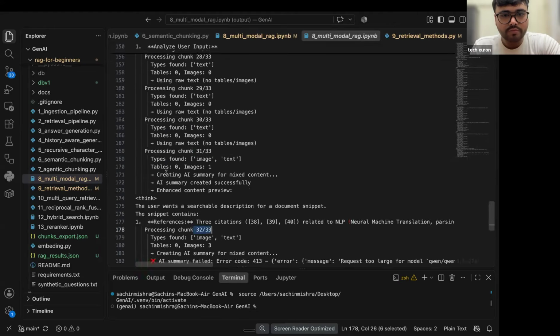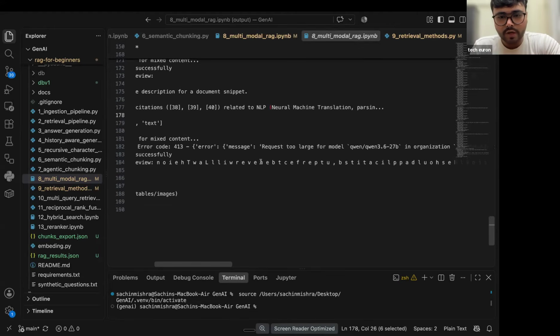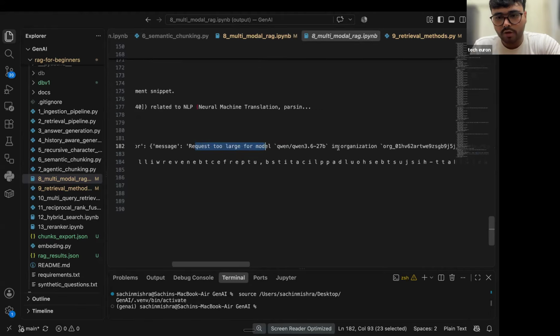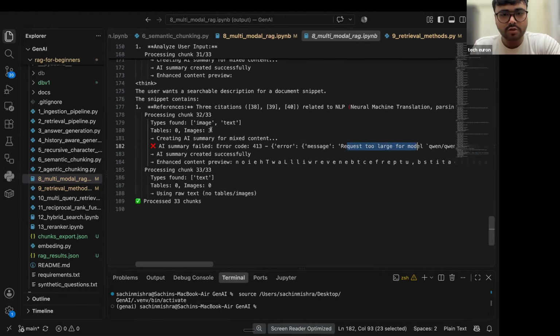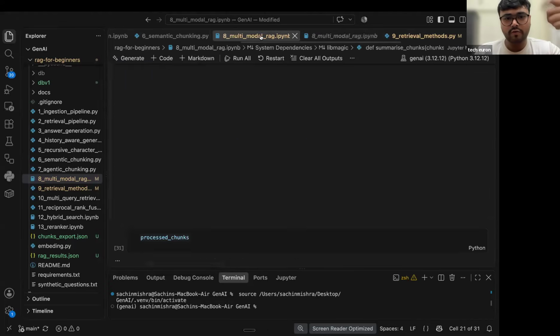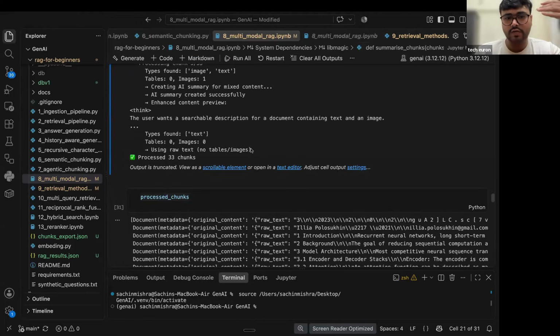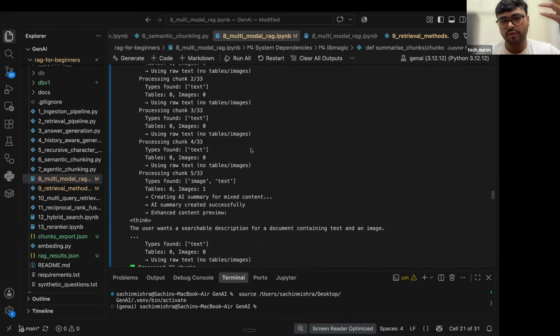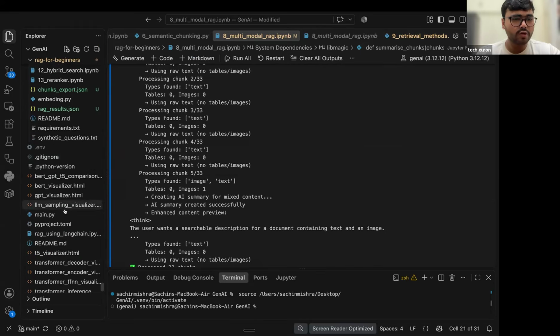And the reason is, you see, it says AI summary failed, a request too large for model. So at chunk number 32, it failed. It has 3 images in one go, and this failed. So what's the solution? Simple. We cannot use a Grok model over here because for Grok, this request is too large. However, when I ran this earlier, it was able to do it perfectly fine.